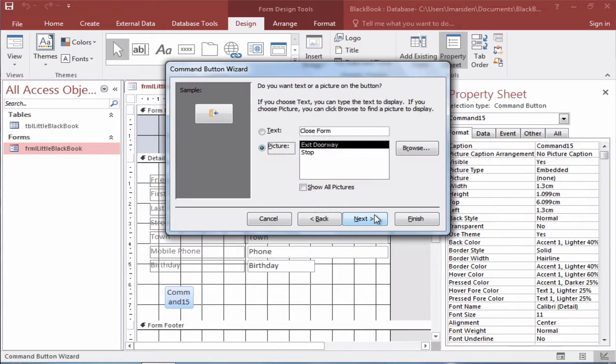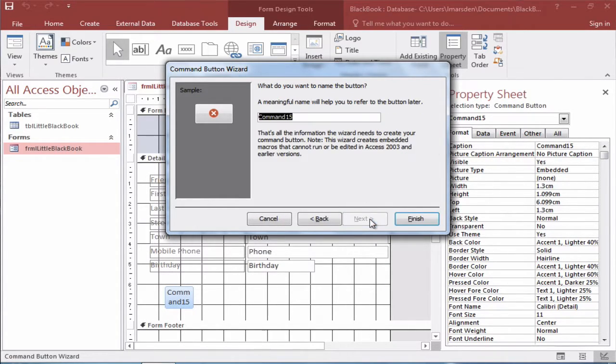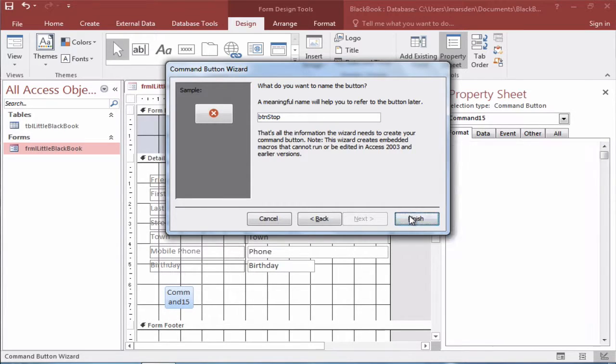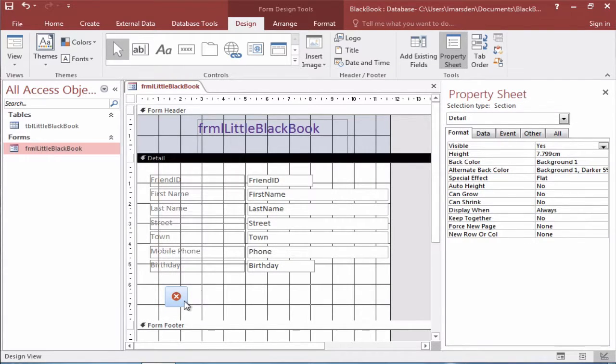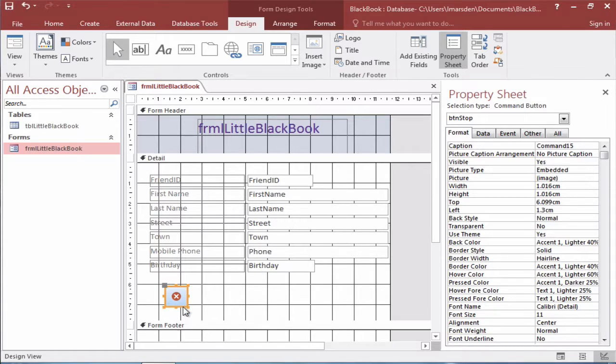So if I click on next, I can then select what the picture is going to be. So you can either have the door, or you can have a stop button. Let's go with the stop, click on next, and then I can give it a name, and I'll just call this stop. Or if we want to, we can actually call it BTN stop, and click finish. So now I've got a stop button. So I can click on that and move that around to the position I would like it in. I'm just going to place it in the center.